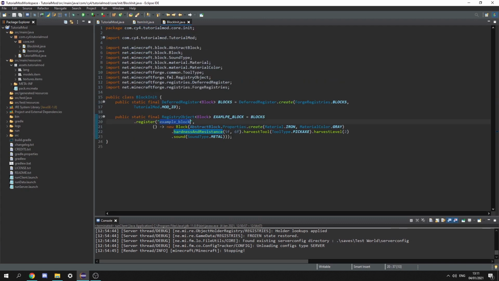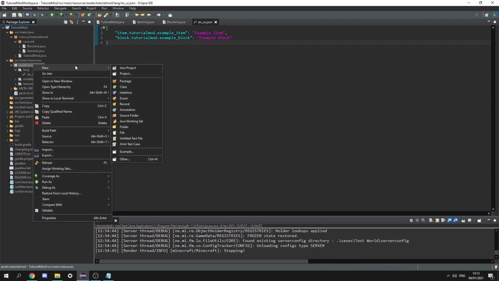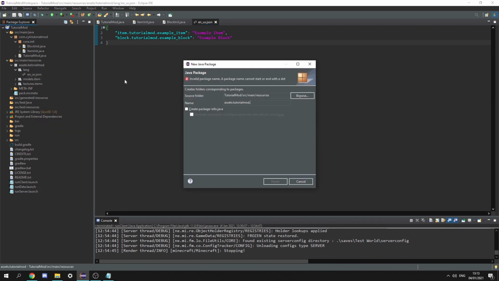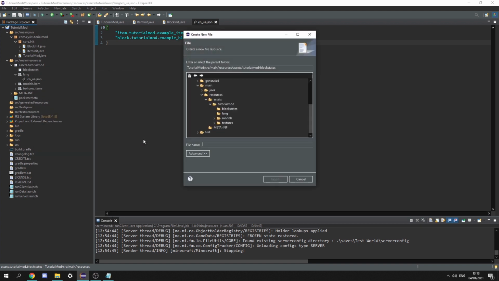Now we need to create a bit more JSON files than last time. Let's start by going into the lang, adding a comma, and doing block.tutorialmod.example block, and set it to example block. So now we need to create a block state, which we don't have to do for items. So let's create a new package, call it .blockState with an S at the end, and click finish. Now in here we want to create a new file and call it example block.json.